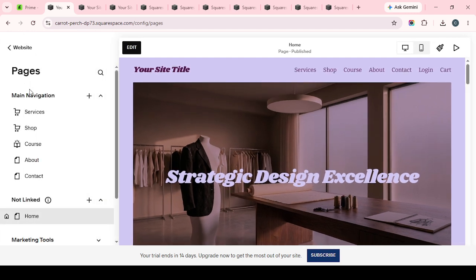Once that's selected, look for the primary link tool, which is represented by a chain icon in the editing overlay or interface. Go ahead and click that chain icon to begin editing the destination for the selected text or button. This opens the linking controls where you'll be able to decide where that link should send visitors.